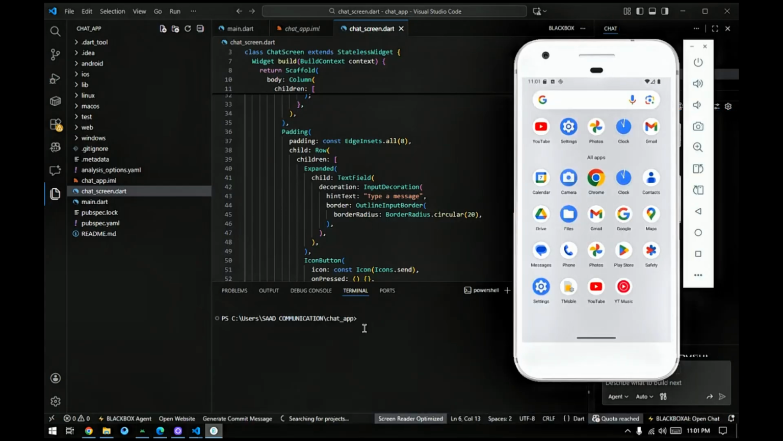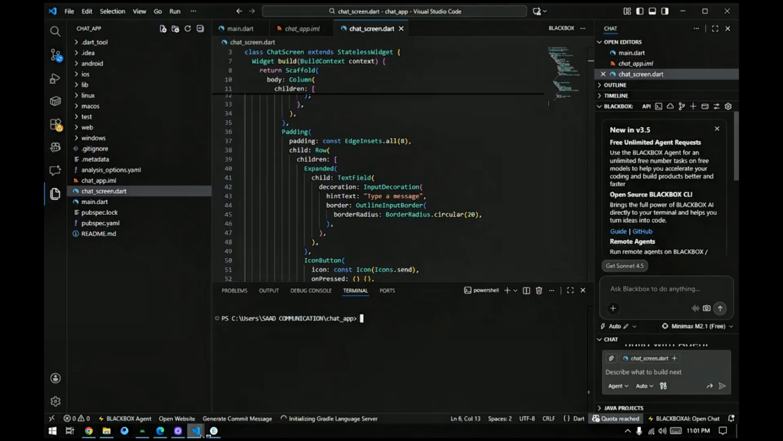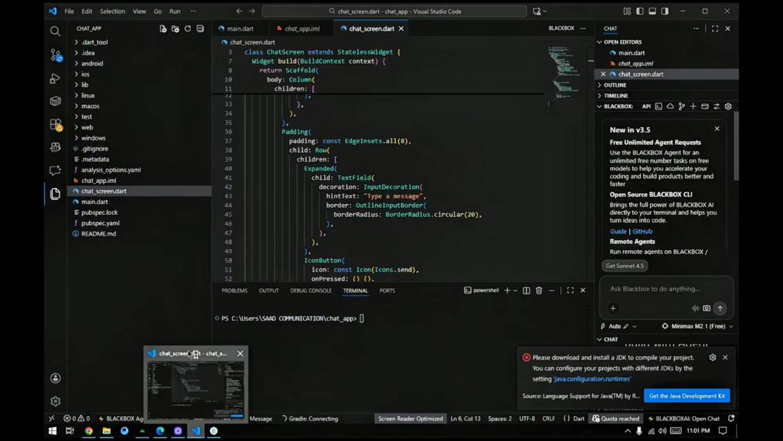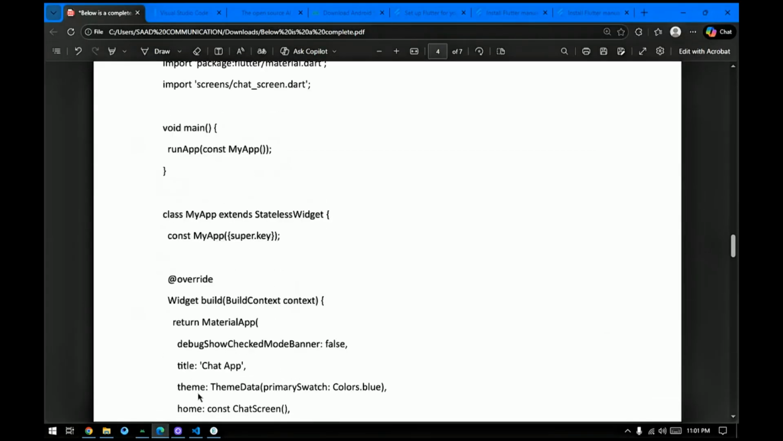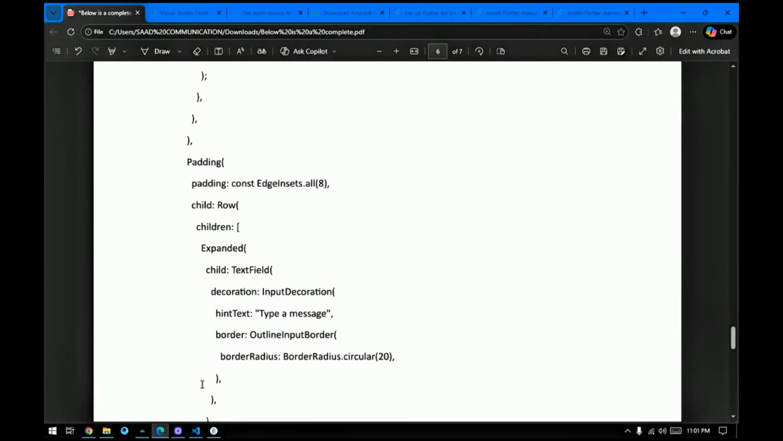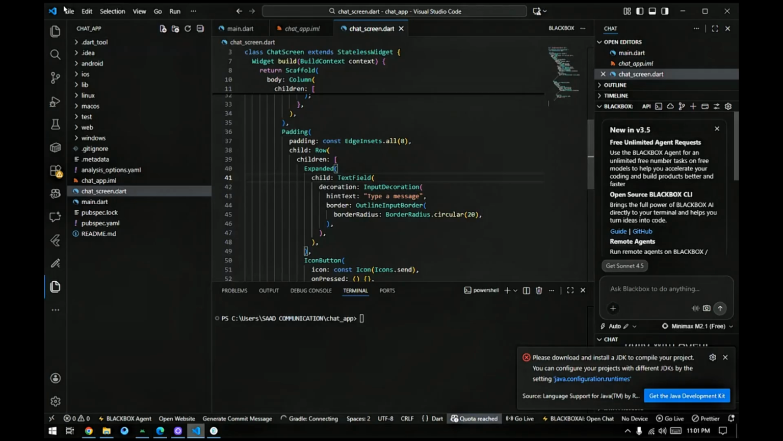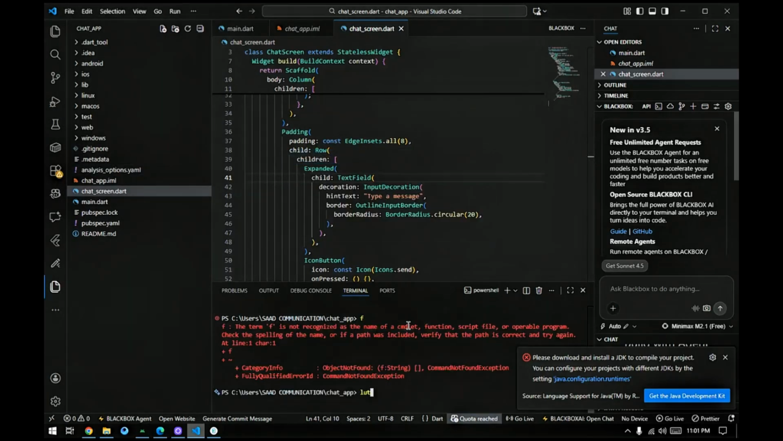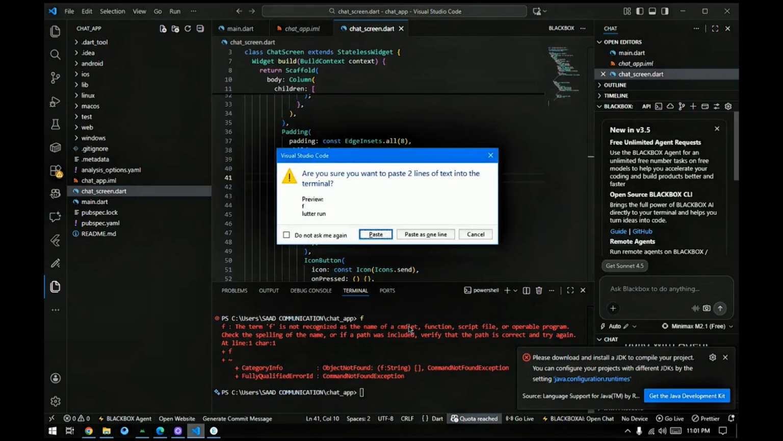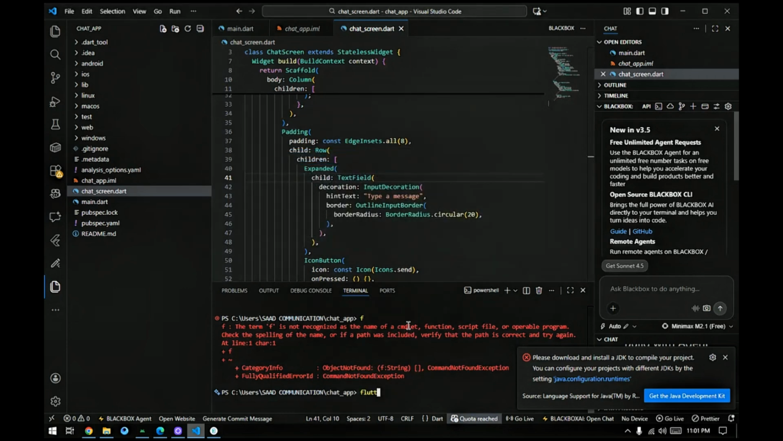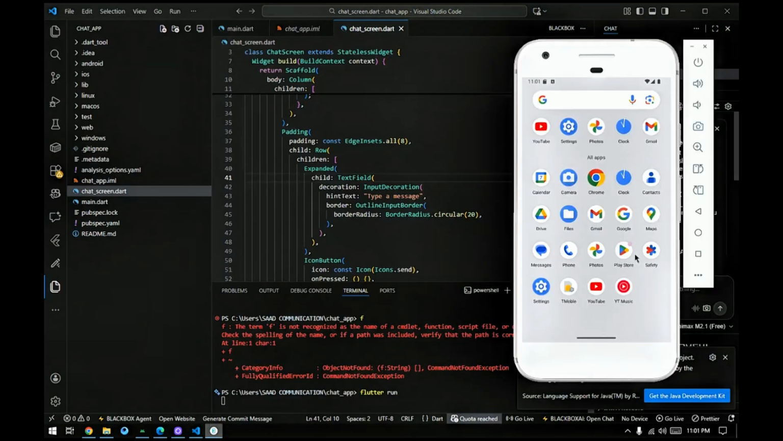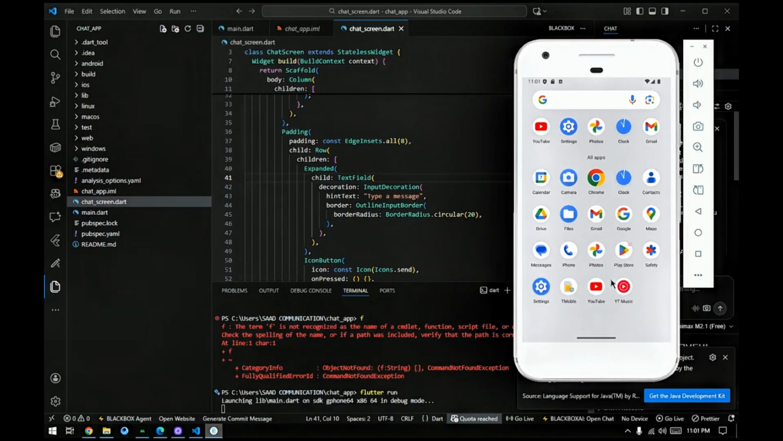When you run your app, you use this command. Let me tell you which command: come down here and write flutter run. When you write flutter run, your app will run on your mobile. So here you can see it is launching.